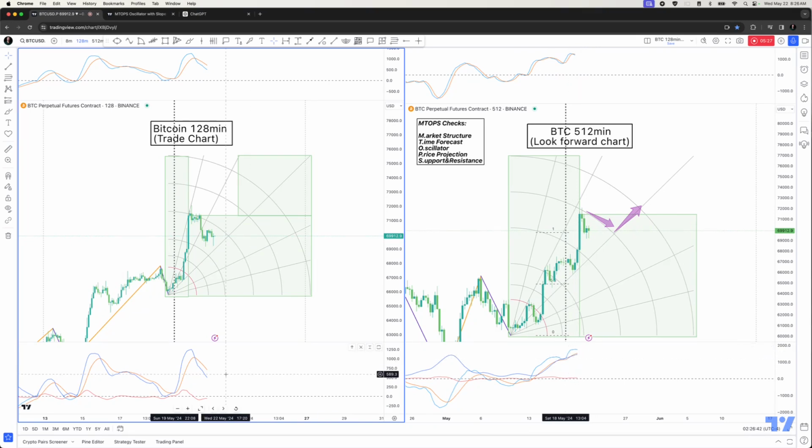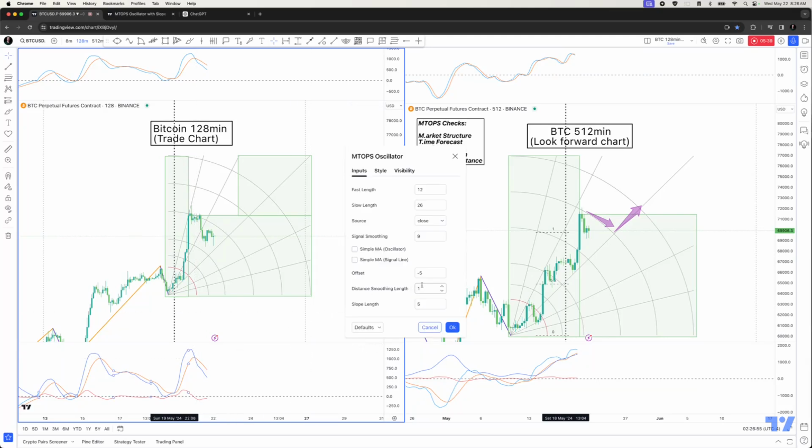So what I did was I took my code for the MTOPS oscillator that we've been working with, and then modified it to add a distance of a smoothing line. All right, so that exists when you offset it a bit.